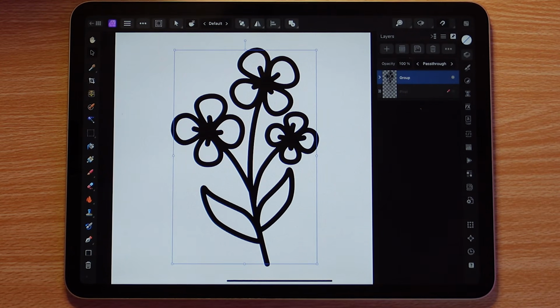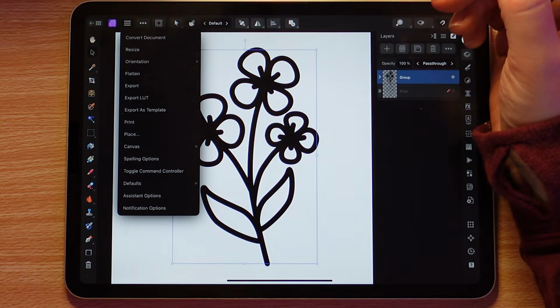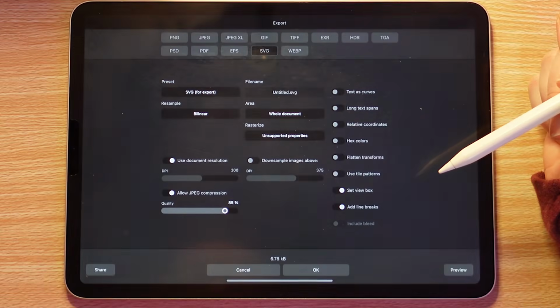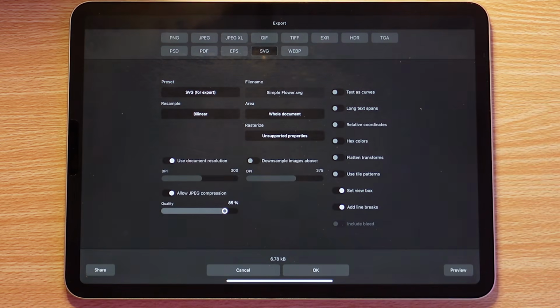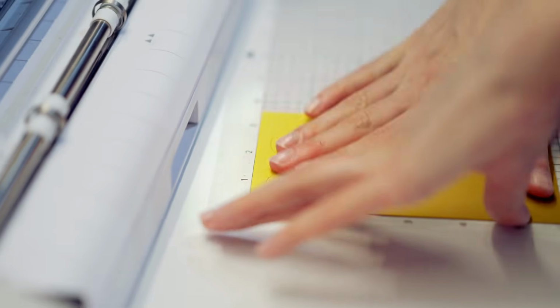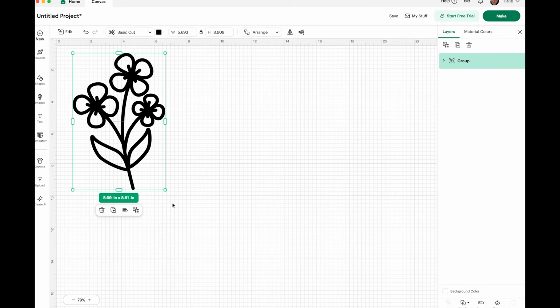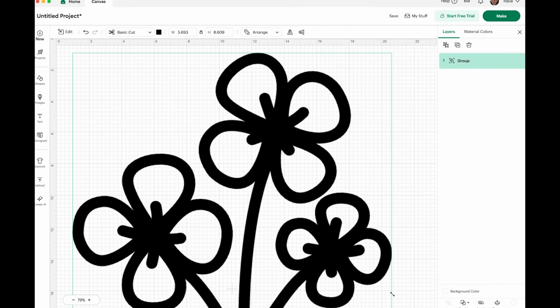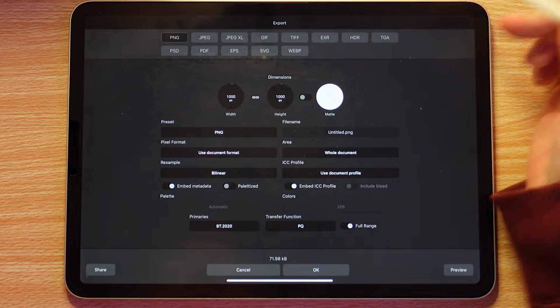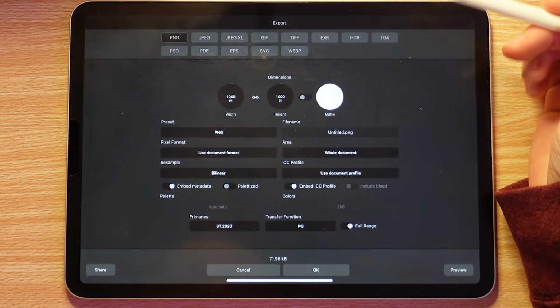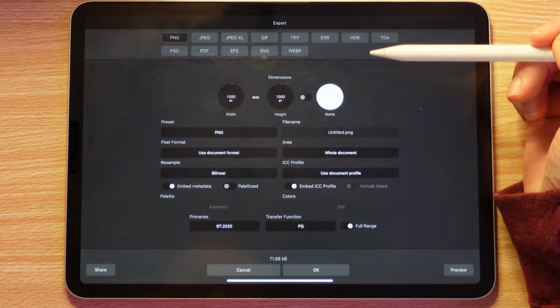So now let's export this. I'll tap on the document menu and choose export, and here's where the format matters. If you want a true vector file that stays infinitely scalable, choose SVG. And SVG is perfect for stickers, cutting machines, surface design, logos, literally anything, because it's infinitely scalable. If you want a high quality image for web or social media, you can also export it as a PNG.